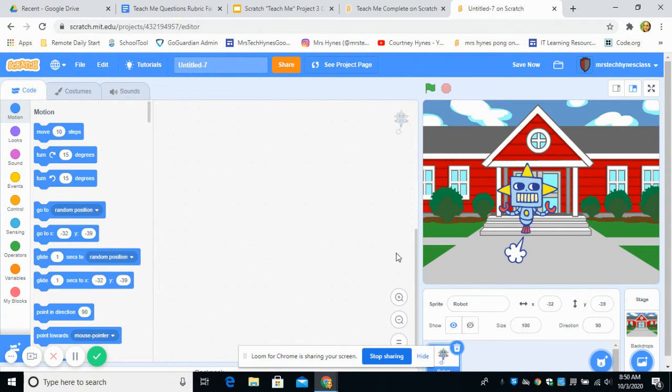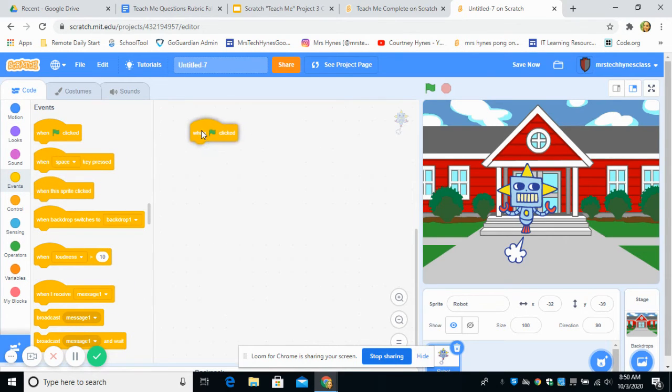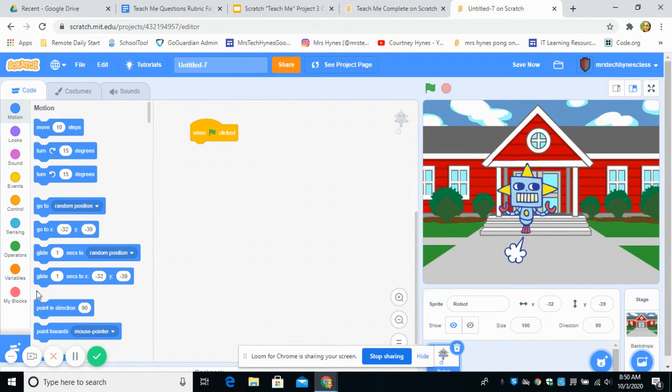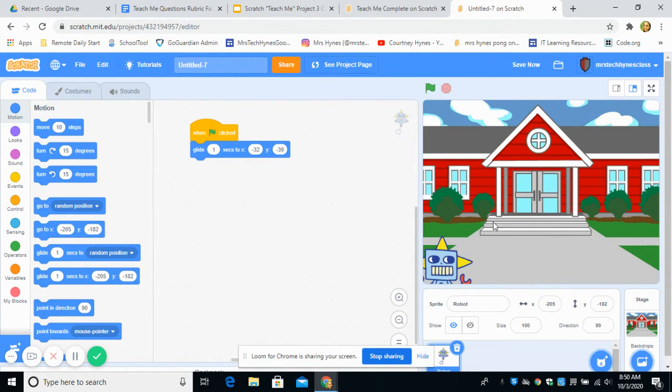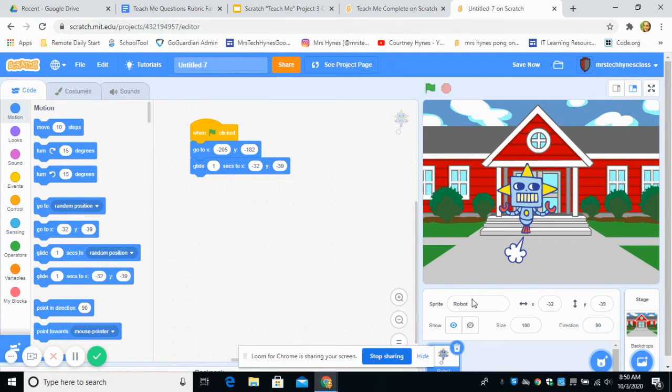So let's think about this logic. When I first start the code, I'll go under events and I'll grab out a green flag. I want it to glide to that location. So I'm going to say glide 1 second and this is where the sprite is. So your numbers will be different here, but it changes wherever you put your sprite. But I want them to come up from the bottom here. So that's why I'm going to say go to here and then glide there. Let's test our code to make sure that this works. Awesome. My character comes in from off screen and goes there.